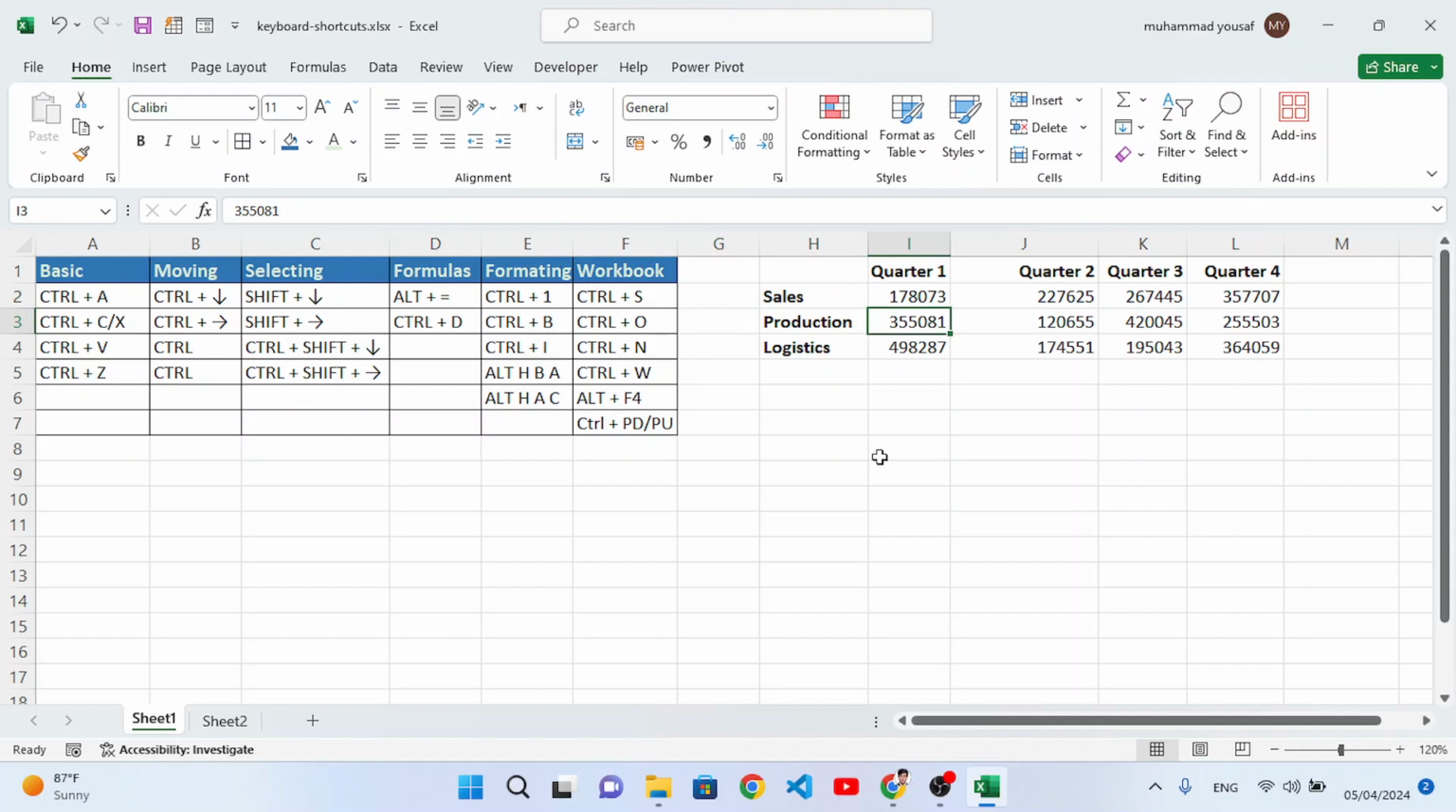But if you would like to use the third one, which is Control plus Shift plus down arrow key, it means that to select the data of a column, for example this column, you want to select the whole column. So Control Shift down arrow key. It will select the whole column for you.